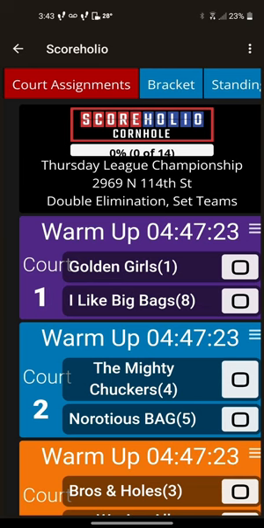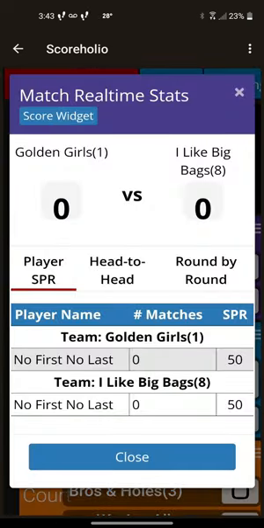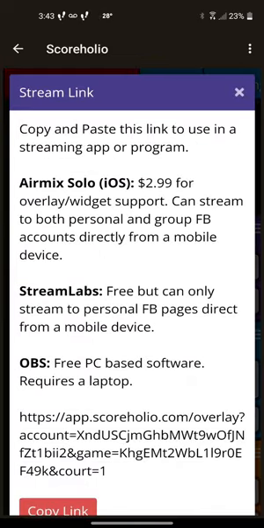Now we're going to go into that same spot to the right of warm-up, hit those three lines, and then hit that score widget at the top. Now it gives you some options here. The AirMix Solo for iOS, $2.99 for overlay widget support, can stream to both personal and group Facebook accounts directly from a mobile device. Then you got the Streamlabs, a free app, but it can only stream to personal Facebook pages directly from a mobile device. Then you have the OBS, which is a free PC-based software. It does require a laptop. So that's some iPhone options.